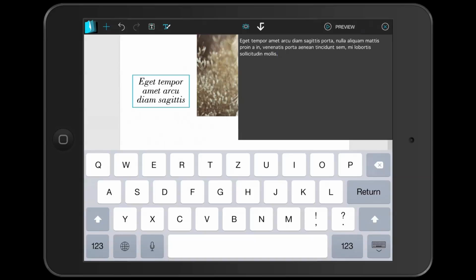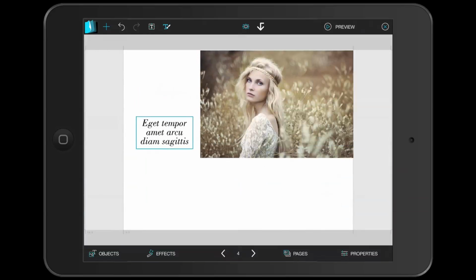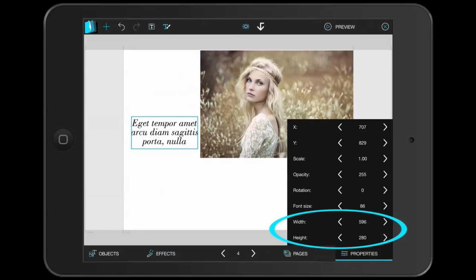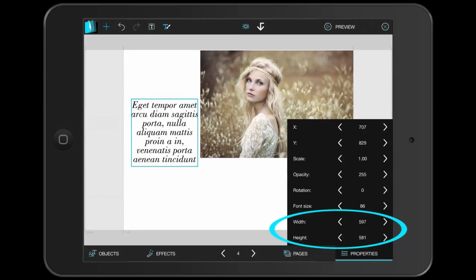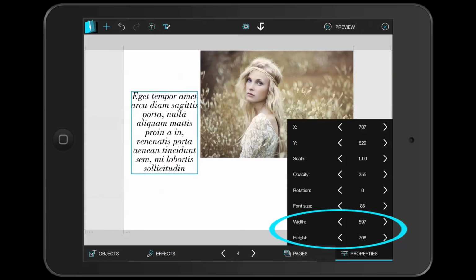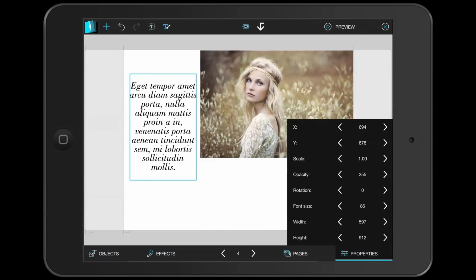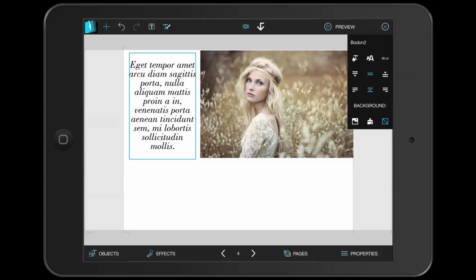The font will be adjusted to the text box. So if under Properties I'm changing the size of the box, the size of the font will change as well. You can tell here that if I'm moving the box in either direction, the text will be following it.